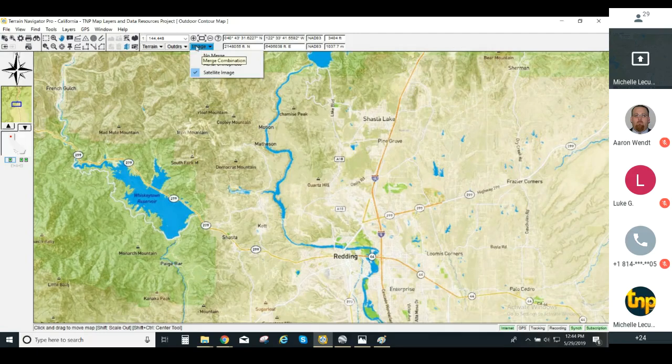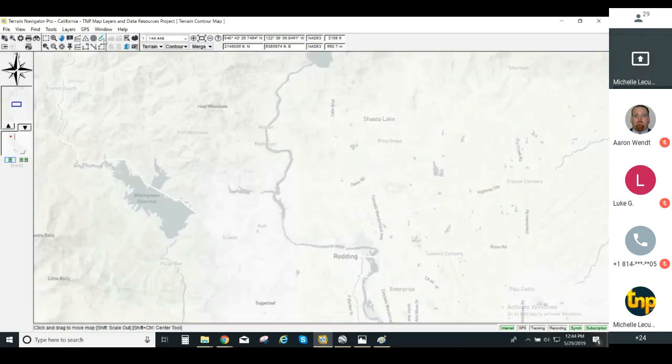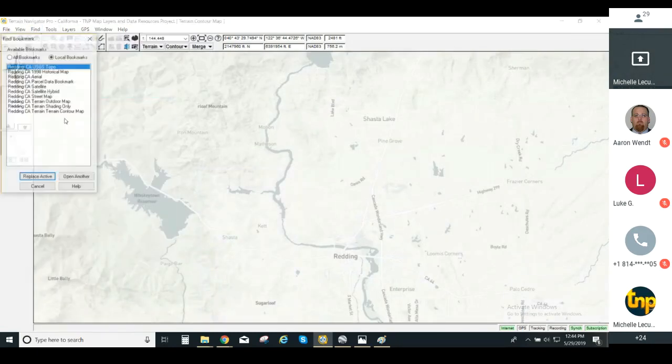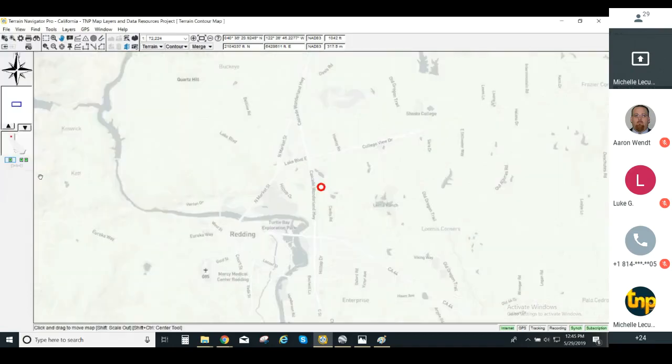So far so good. Let's go ahead and take the next combination, which is going to be, again, that terrain map. And we're going to talk about terrain contour. One of the things, let me go to my bookmark view, bookmark terrain contour map. And let's go ahead and replace our active view there. And let's go ahead and remove the center.